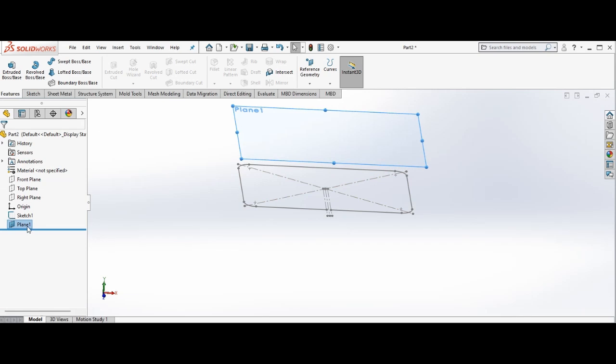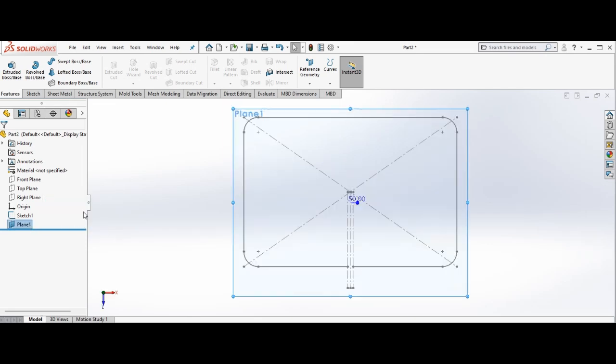Look at the plane selected here. I click on it, and I select it, then come to the normal tool. Okay, so I can have the plane. I want to work on this plane.